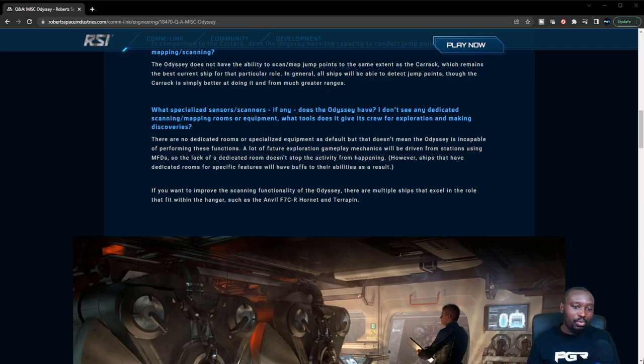All right, so if you want to improve the scanning functionality of an Odyssey, there are multiple ships that excel in the role that fit within the hangar, such as the Anvil F7C-R Hornet and the Terrapin. All right, so this is also really good for Odyssey owners as well.